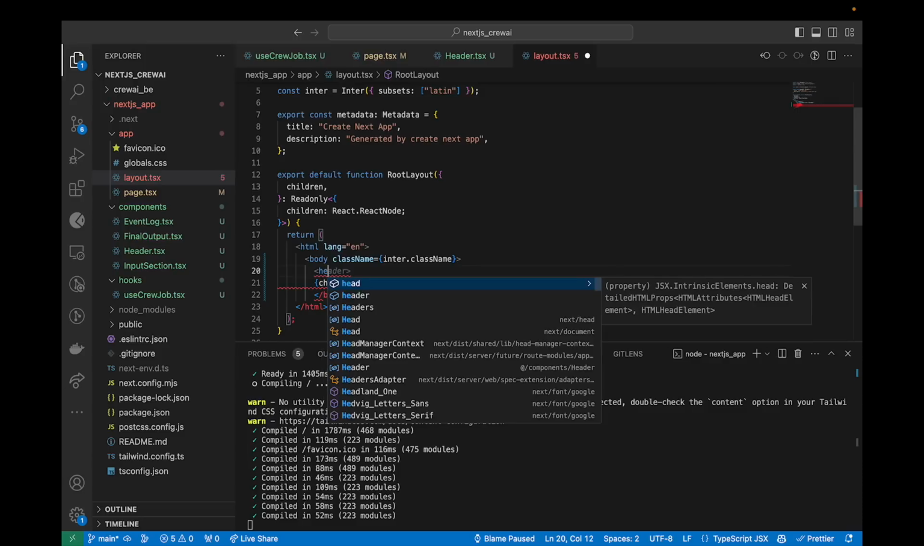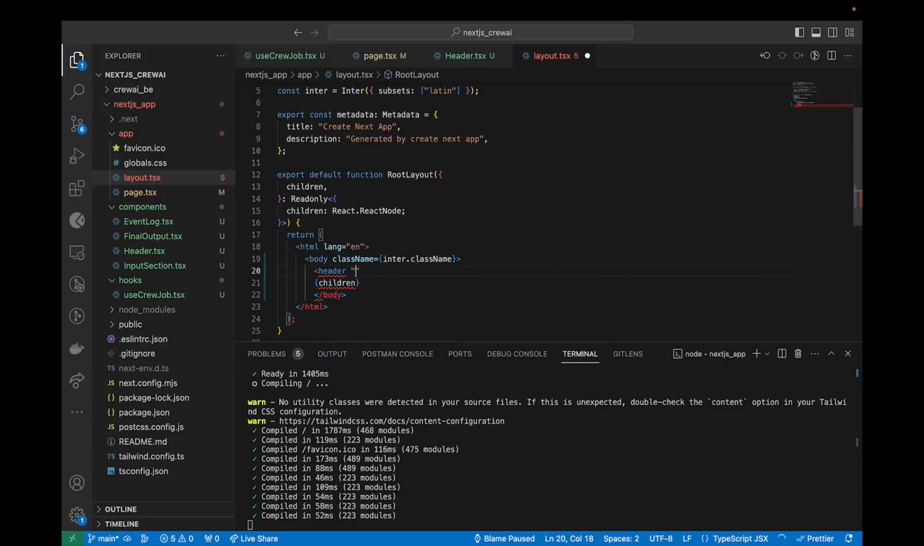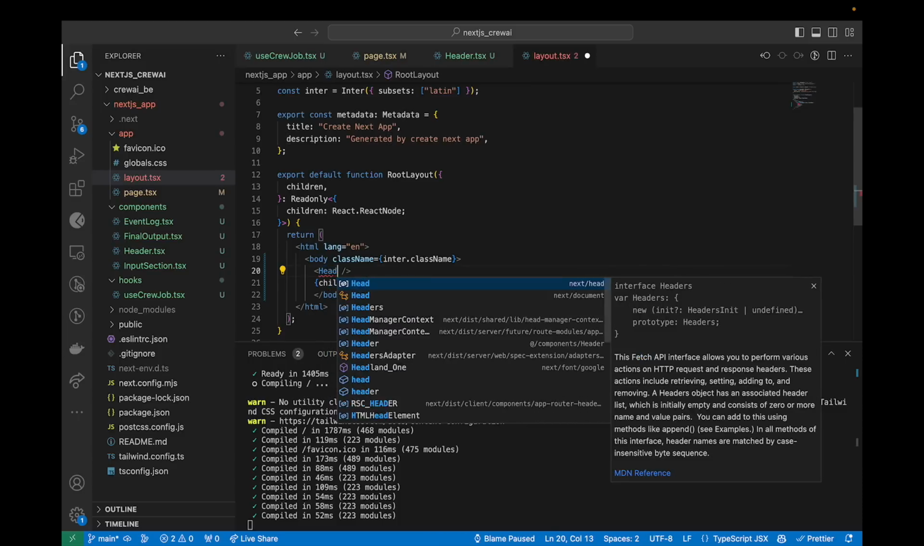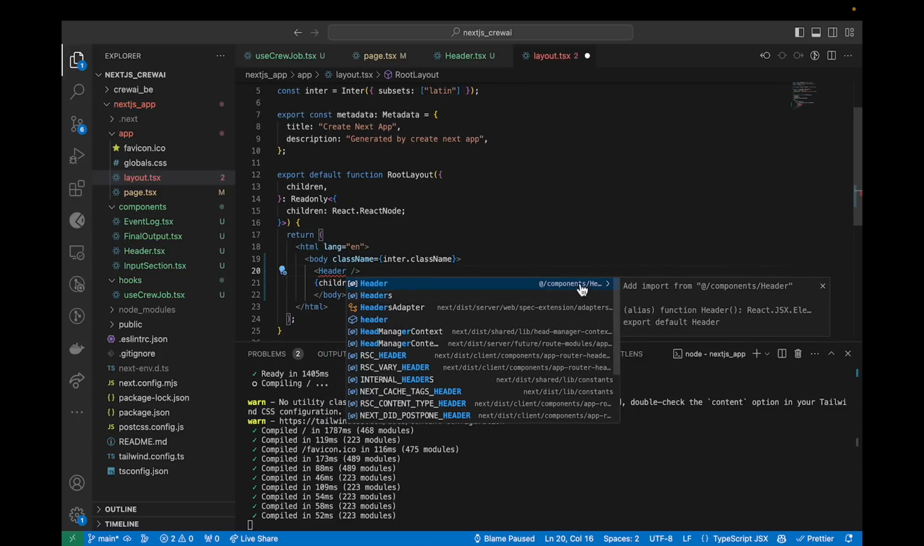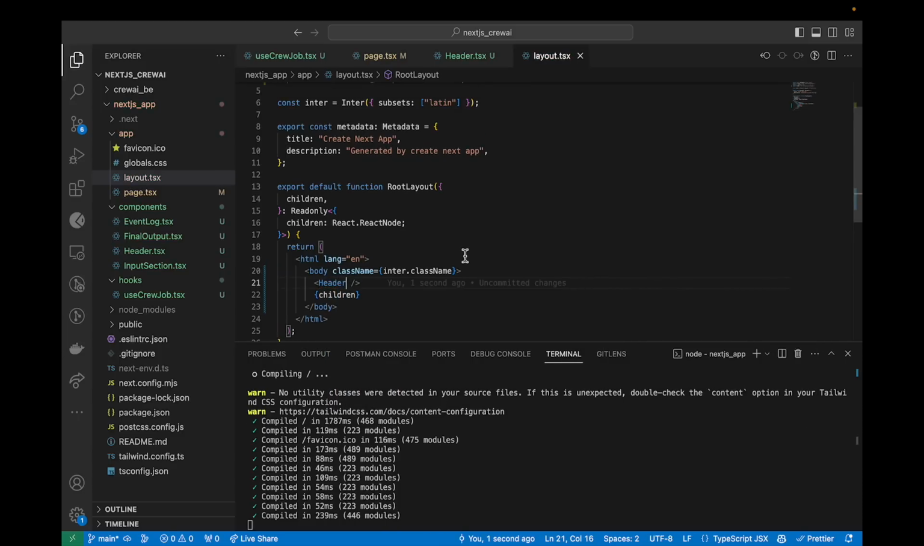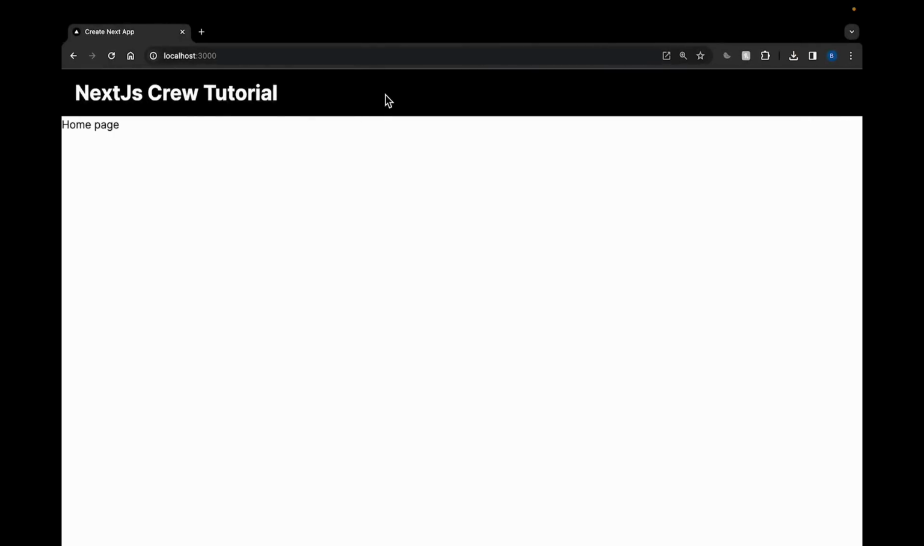So what we can do is just come in here and we'll just type in header. Great. And then let's do this. And it's supposed to be header, capitalized. Header, yep, and you can see it's trying to import it from our components header. That looks great. So now if we come back over to application, you can see, fantastic, our header is now popped up on the top.